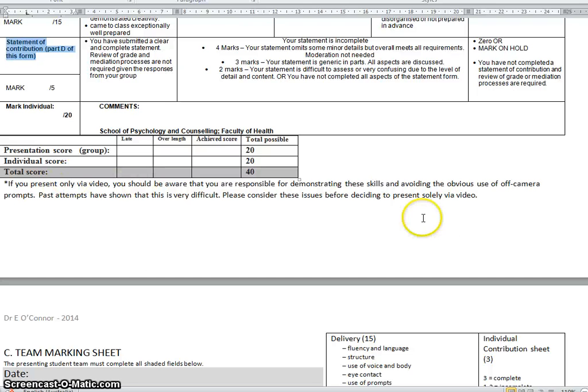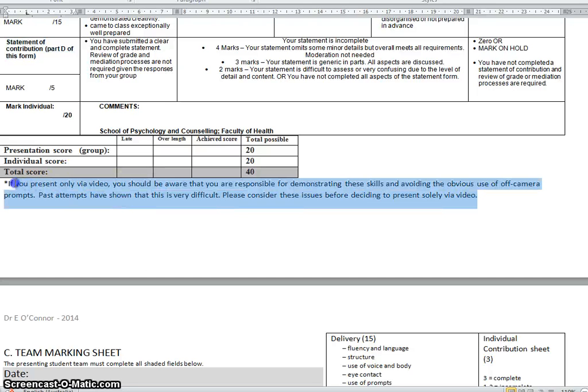Okay, actually I should just mention this note here. If you do decide that you're going to present solely via video, you should be aware that you're responsible for demonstrating skills like audience engagement and avoiding the obvious use of off-camera prompts. We've really noticed that in past classes, people find this really difficult to do. And so you need to consider whether it's in your best interest before you decide to solely present via video. Quite a bit of video is fine, but maybe have some face-to-face time with the class as well, so that you can show your engaging self to your tutor.